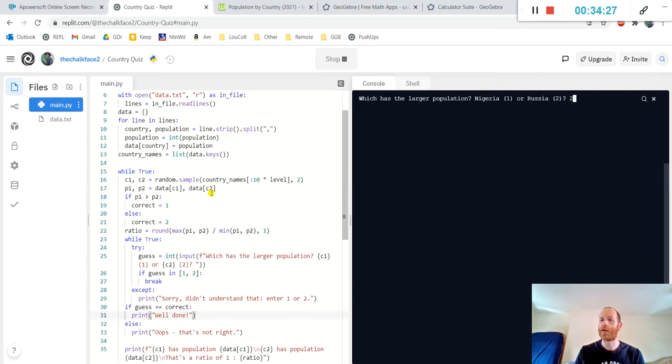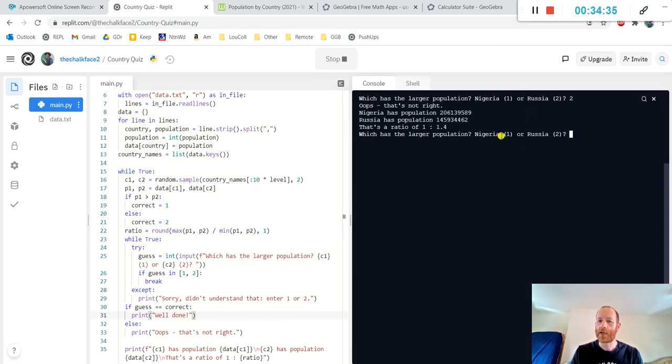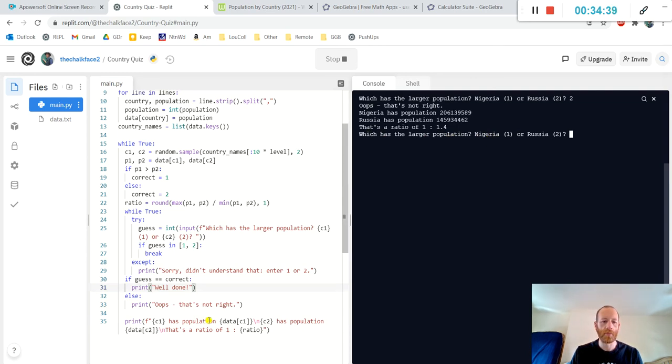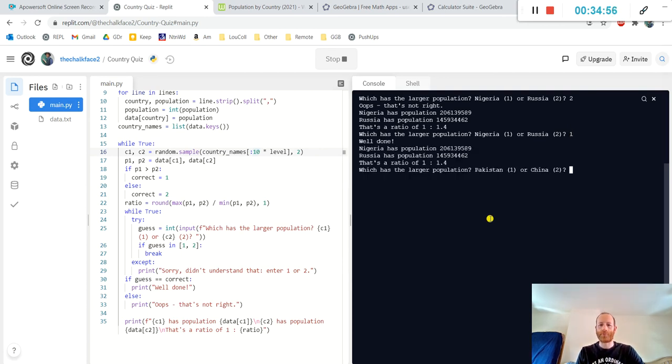Nigeria or Russia? I'm going to guess Russia, and I'm wrong. It was a 1 to 1.4, so I don't feel too bad. It's now asking me again, what's the larger population, Nigeria or Russia? And I'm wondering if it's because it has not refreshed this, or if it's just randomly chosen the same 2. It's not impossible for it to choose the same 2 twice in a row. It's choosing from just 10 countries after all, but it seems a bit unlikely. This time, I know the answer. Maybe it was just a fluke. So I got it right that time.